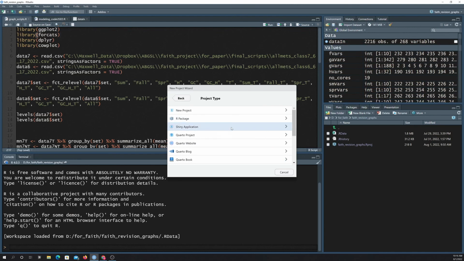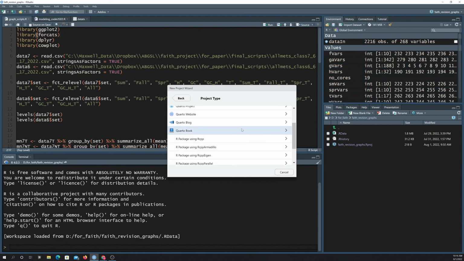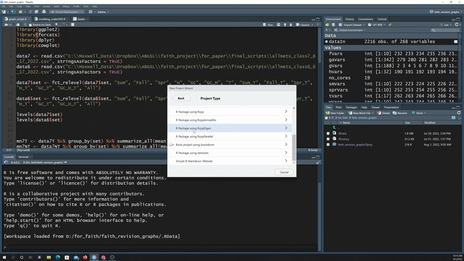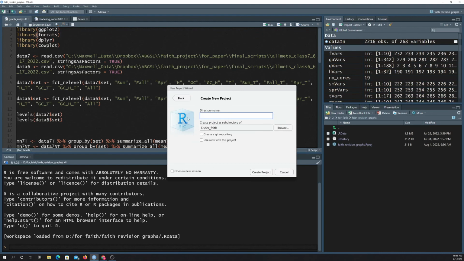So I'm going to do new directory, new project. Note there's some defaults for some different types of projects. If you're going to build a Shiny app, there's a default there. If you're going to build your own R package, there's a default. There's some options here for C, if you're going to integrate C++ and whatnot. I'm going to do just a new project, a blank project.